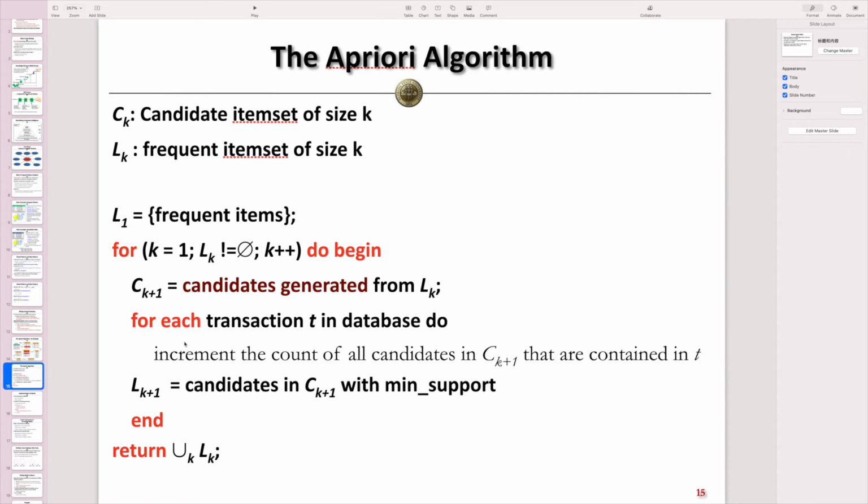And based on this one, we can further prune this CK plus 1 with the minimum support threshold, which will generate this LK plus 1. It denotes the final set of the frequent itemsets with size k plus 1, right? And this process will continue iteratively until this LK is an empty set. Finally, we will return the union of all the Lk, from k equals 1 until this ending condition.